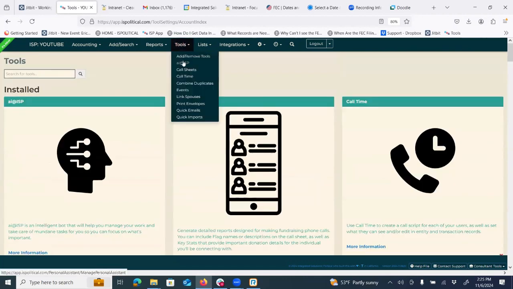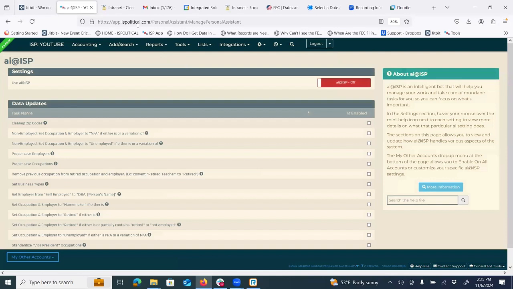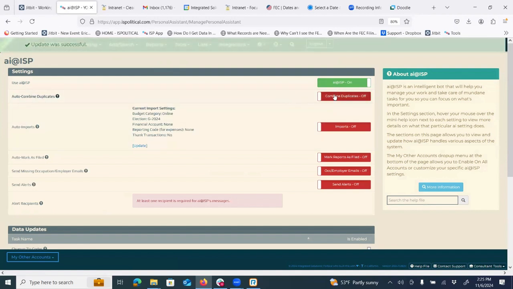So let's start with AI at ISP. This is our little AI virtual assistant that does a bunch of cool stuff in your account. Mine is off. I'm going to flip that on. I'm going to flip all this stuff on.